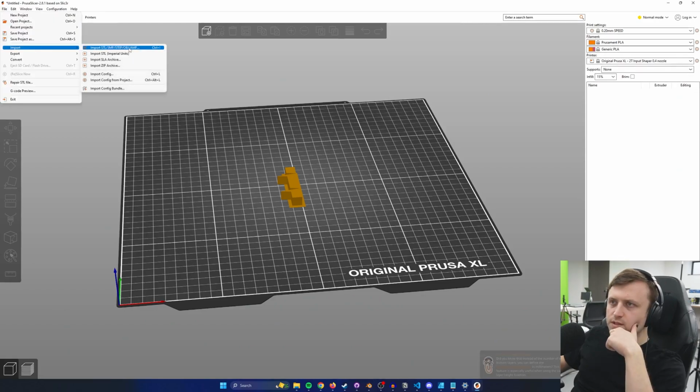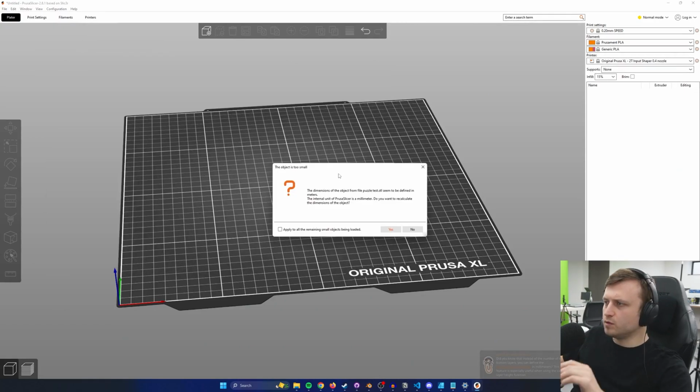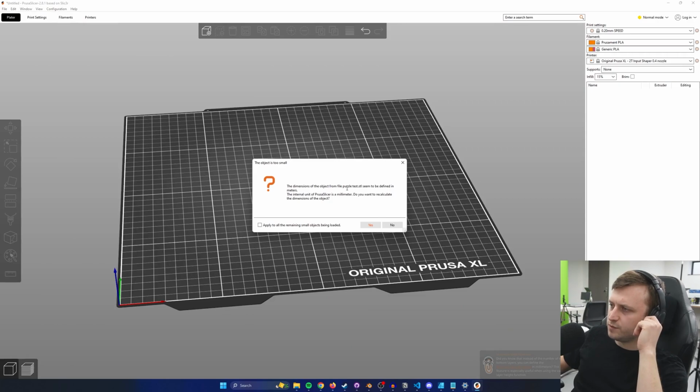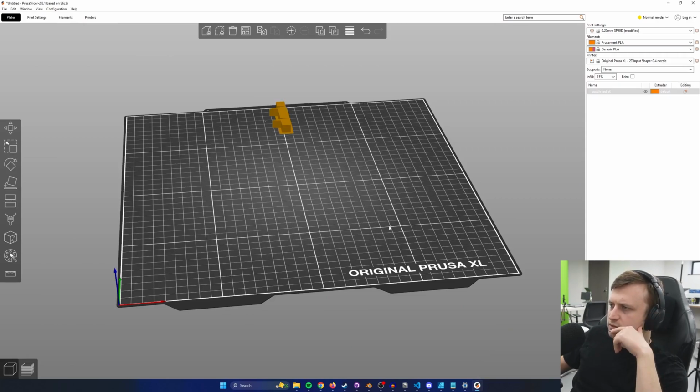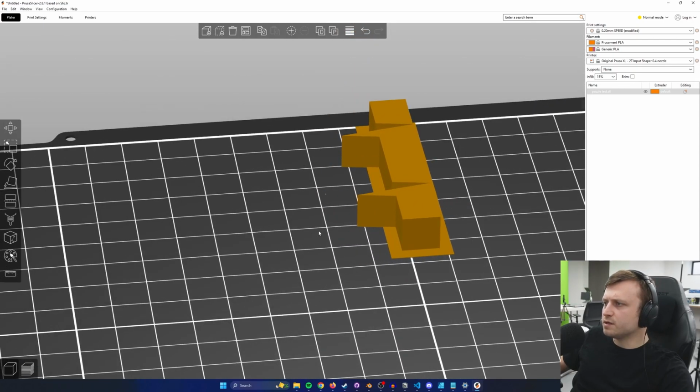So just as a quick test when importing the STL, what does the warning say? The dimensions of the object from the file seem to be defined in meters. The internal unit of measurement is millimeter. So if I say no, they're going to be microscale. Is that them down there?